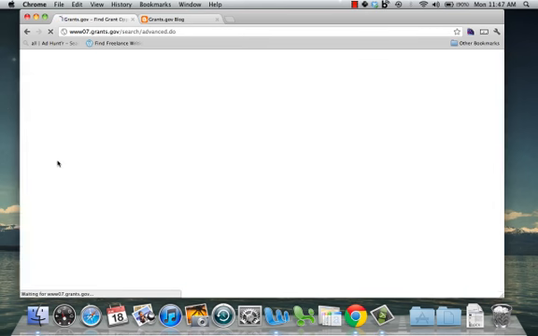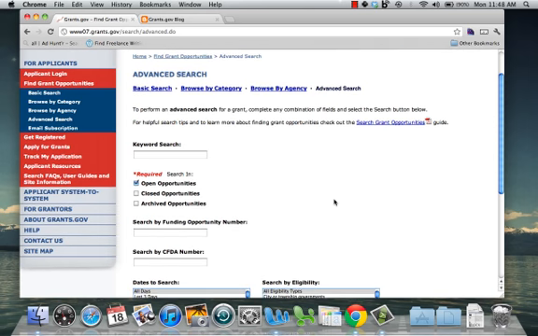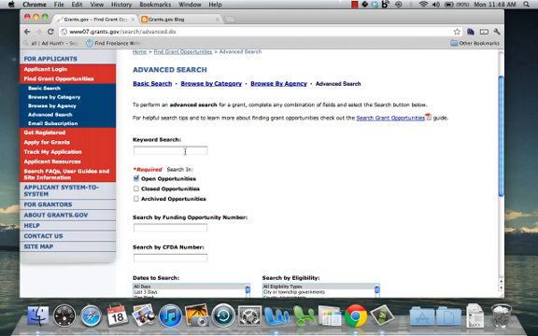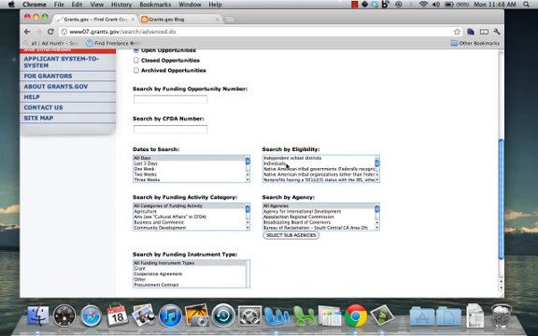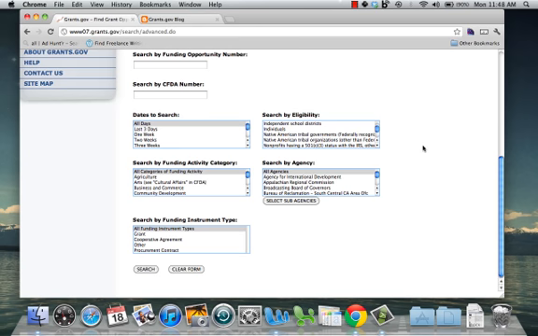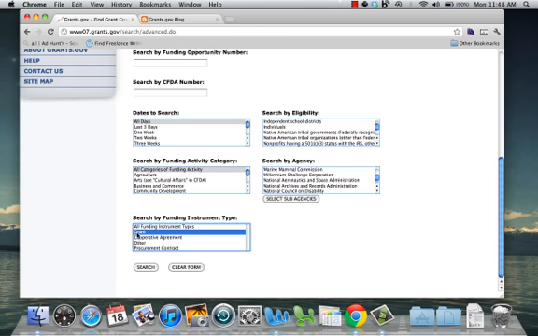And here's the advanced search. In advanced search, you can do different things. You have to be careful because it's very picky. Let me show you something. We found runaway teens before, so we should be able to find it again. So open opportunities, I'll just leave it. I'm not even going to bother trying to find the agency because it's not in here, and just keep it broad. Now, let's say I'm looking for a grant opportunity, and then I do a search here.